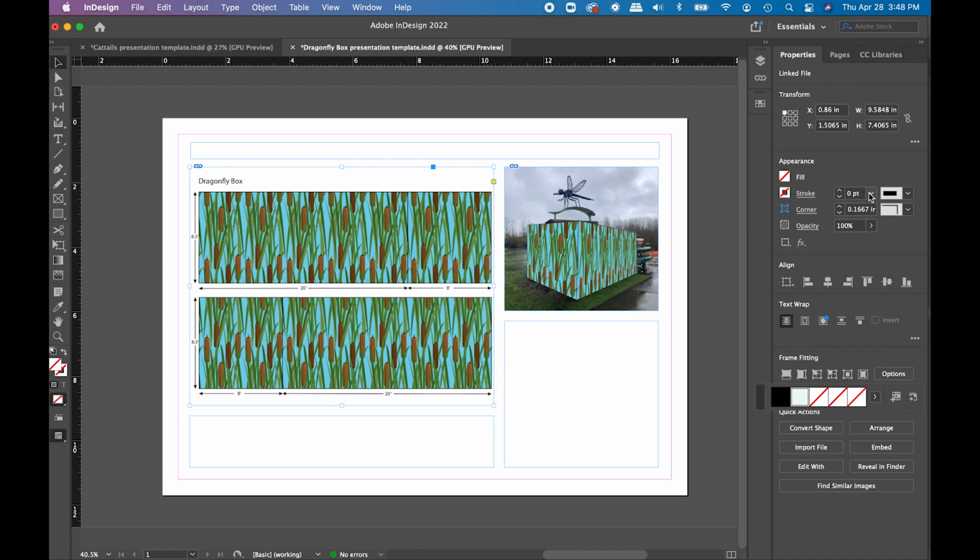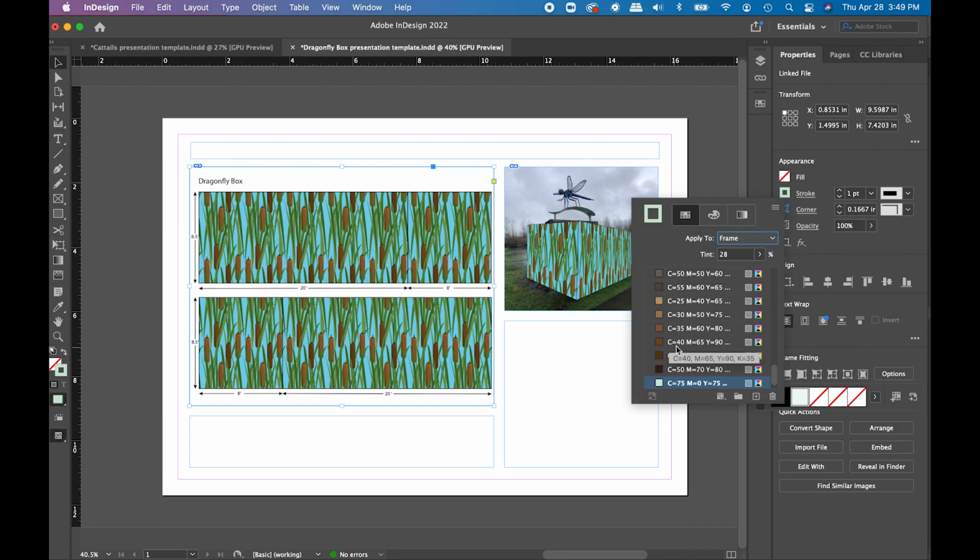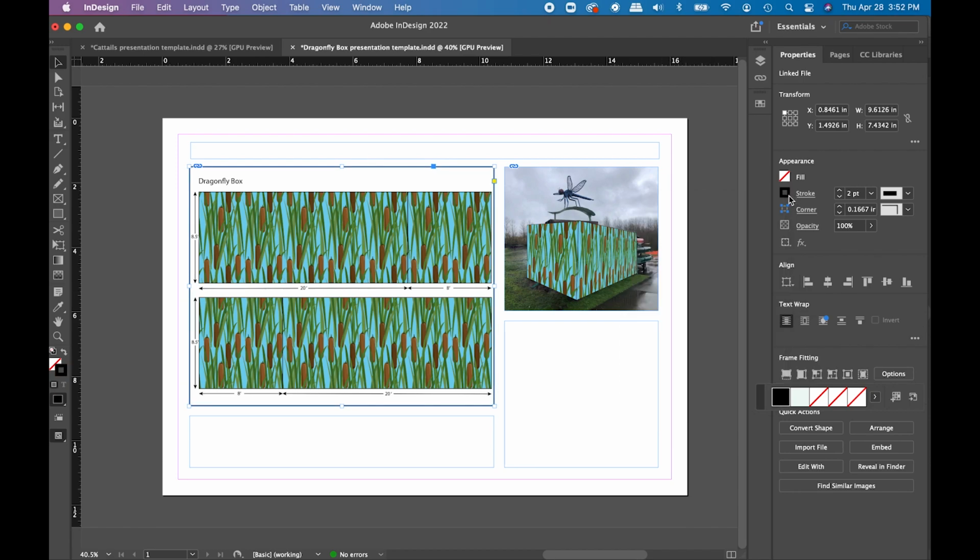But if I want to give it a stroke, I would simply choose the stroke command here. And I don't want to give it a green stroke. I'm going to give it a black stroke. So, can I find black? There it is. So I'm simply going to give it a 2-point black stroke.